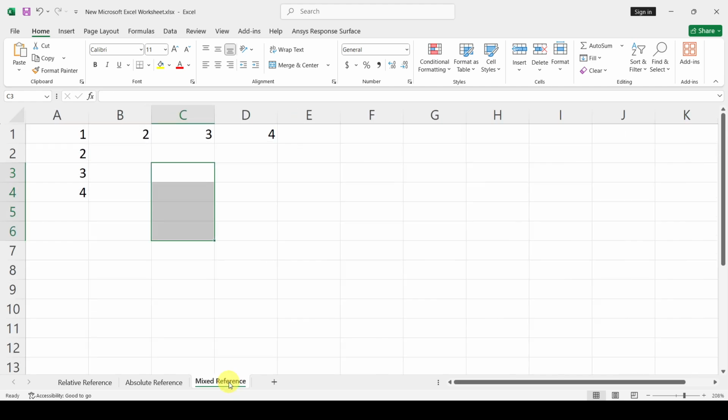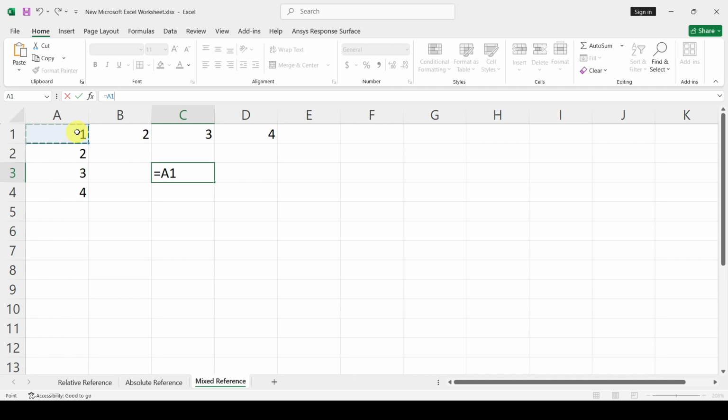So what is the mixed reference? In the mixed reference, just as in the previous cases, we will use the equals sign and then click A1. What is the difference for mixed reference? We will press the F4 key. Now this is for the absolute reference. So what is the difference for mixed reference? We will press the F4 key another time. You can see here that the value changes to A$1.